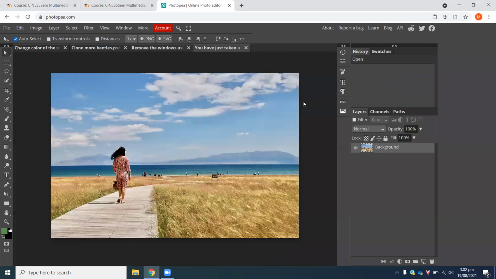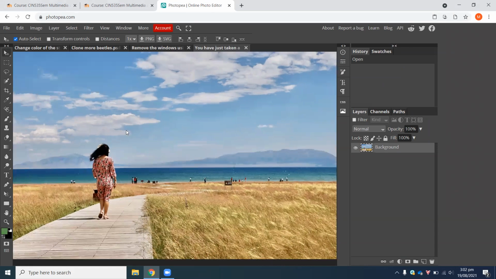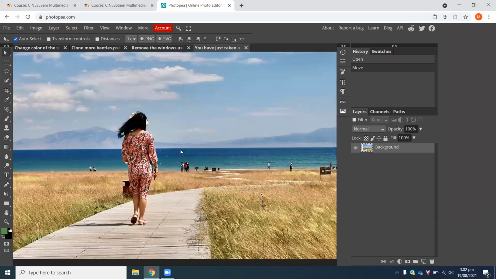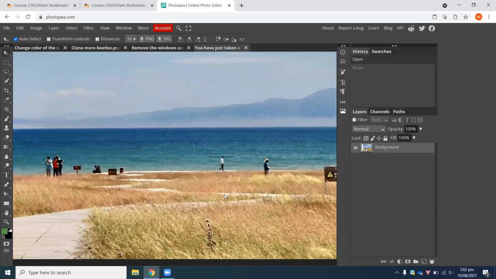So you have taken a perfect picture with the sea, mountains, and a pathway. However, this lady comes in somewhere in the middle. So what you want to do is remove her from the image. Now, there's two things to note. First of all, you have to remember which specific tool to use.